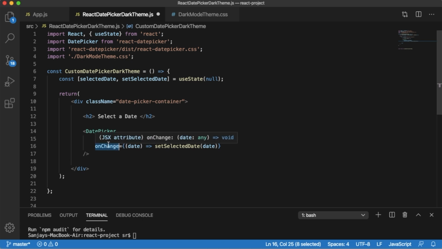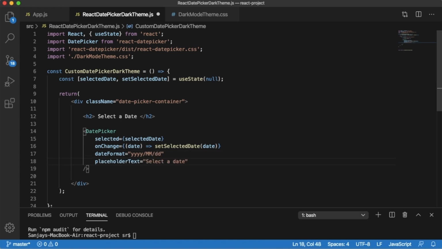And the next prop which I want to add is dateFormat. Here dateFormat specifies the format in which the selected date should be displayed. In this case, we are showing year, then month, and finally date. Then we'll be adding a placeholder text which will be shown to the user. I've added a message as Select a date. This message will be shown to the user when they see this date picker component.